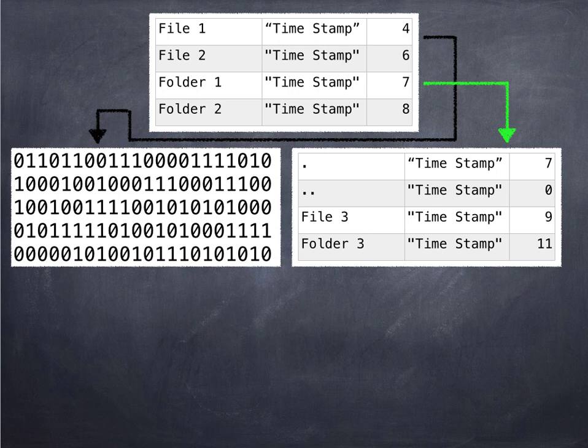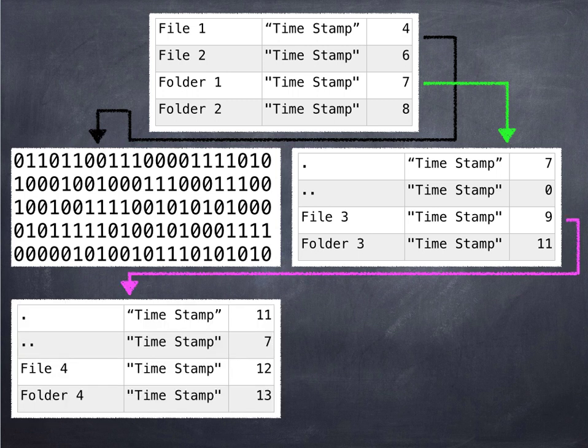So if we were to follow this folder to its cluster and see what's in that cluster, we would find more directory entries. This time the dot file would contain 11 because that's the cluster location for this set of directory entries. The dot-dot file would hold cluster 7, as that's the parent directory for this folder, or for this set of directory entries. That's all a folder really is: a set of directory entries. And then it'll contain whatever files and folders are in that directory.